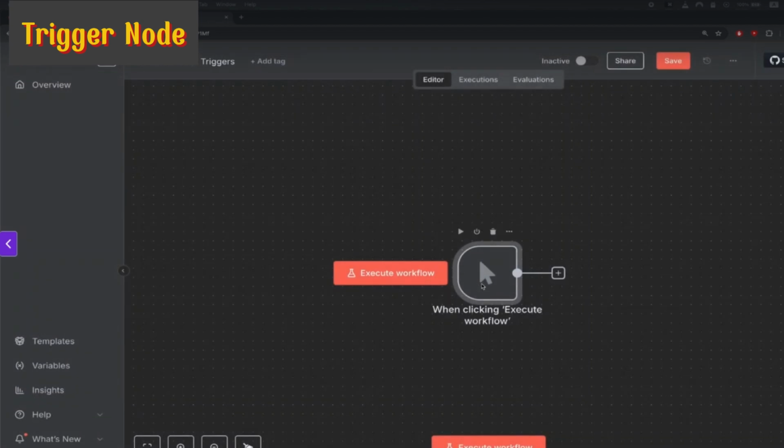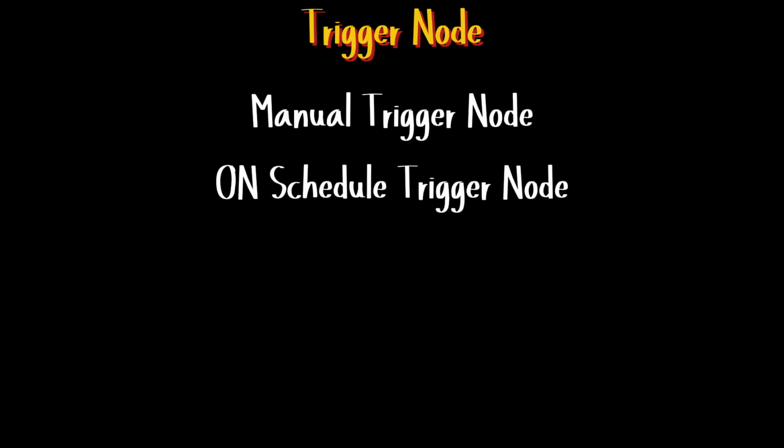We are just able to start the workflow manually using it. Next up, we have the on-schedule, right? The on-schedule allows us to start the workflow automatically on a particular schedule. So let me show you how this works.